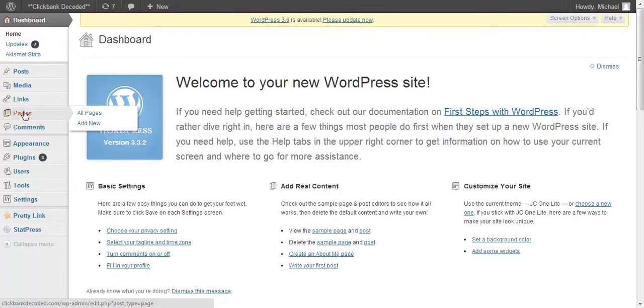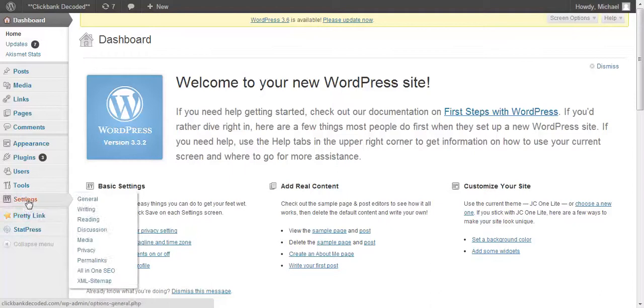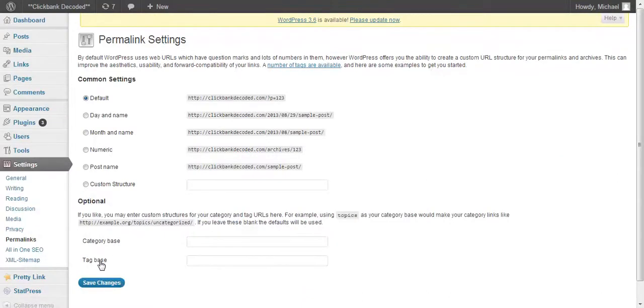Another thing that you want to do is go to settings and choose your permalinks. Go down where it says permalinks. You have a couple of different settings here. The first is the default setting with just numbers, which is not ideal for SEO purposes. You can pick the second one, which says date and name. You can pick this third one, which is month and name.